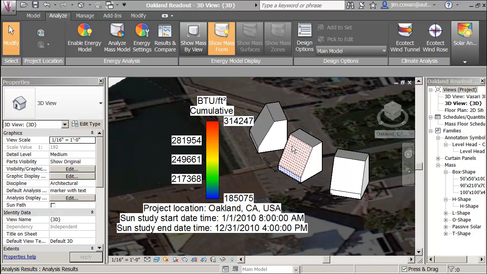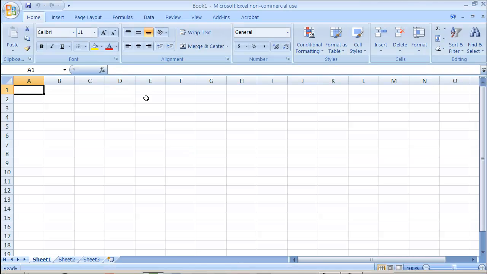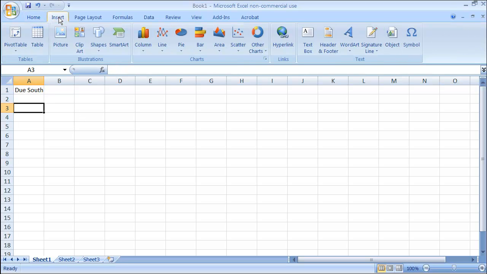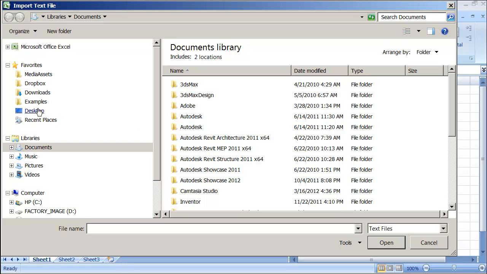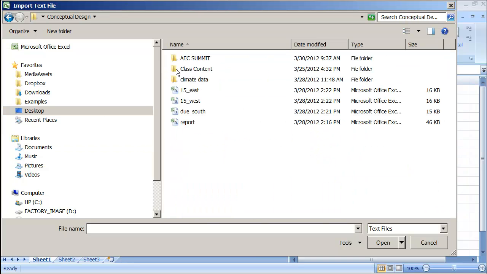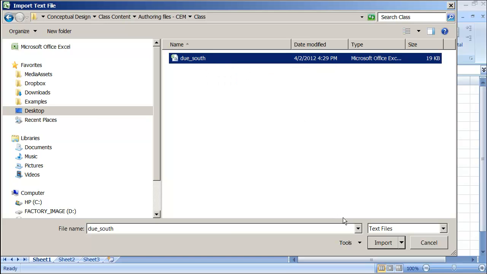I had exported a CSV file with the insolation values for all the points on the surface of this model. Now I'm going to open an Excel spreadsheet. Let's put due south, that's the option that I was looking at. Now I'm going to say insert, and I'm looking for, actually no, it's data from a text file. I'm going to look in my folder for the class, and find the CSV file that I called due south.